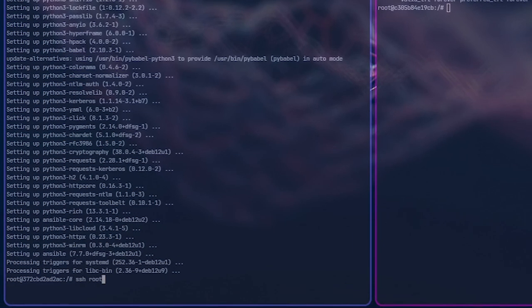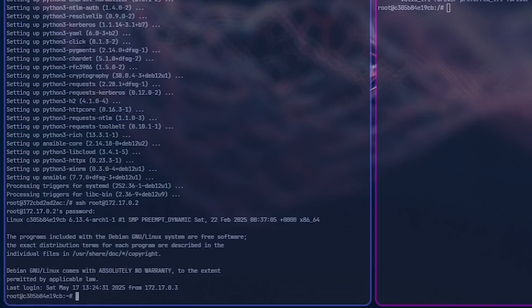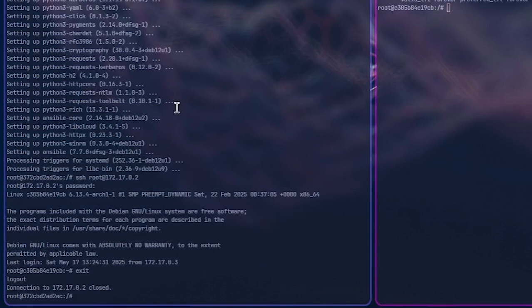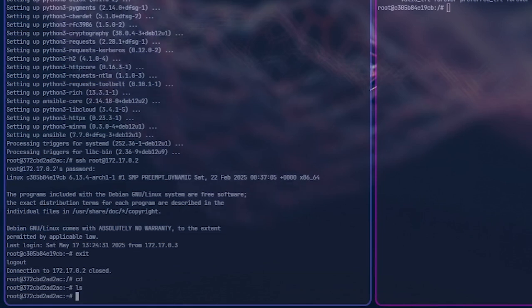So we're going to try that. ssh root@172.17.0.2, and the password is money. And as you can see, we can successfully SSH as a root user into this server. So we have to make sure that we can SSH into this server via the root user. And then what we're going to do next is make a folder. We're going to call it ansible.